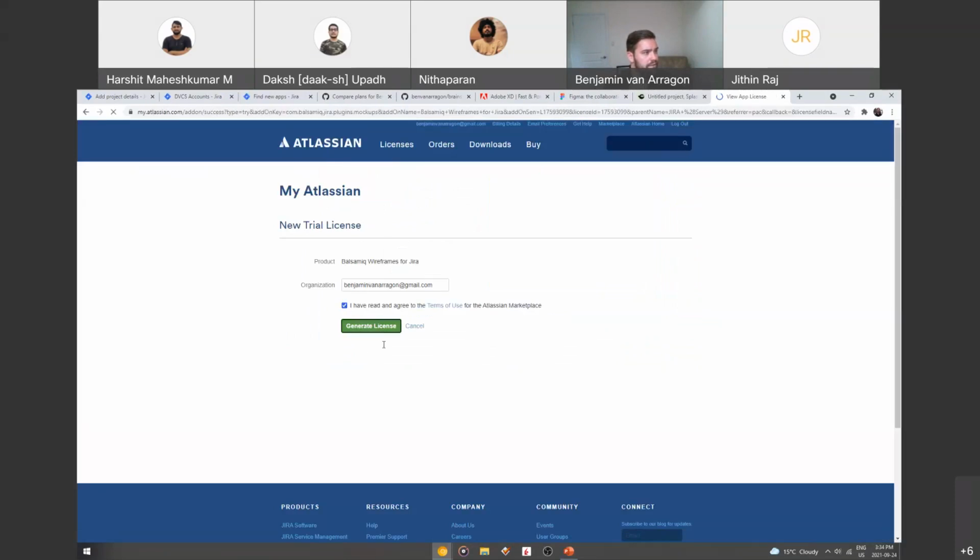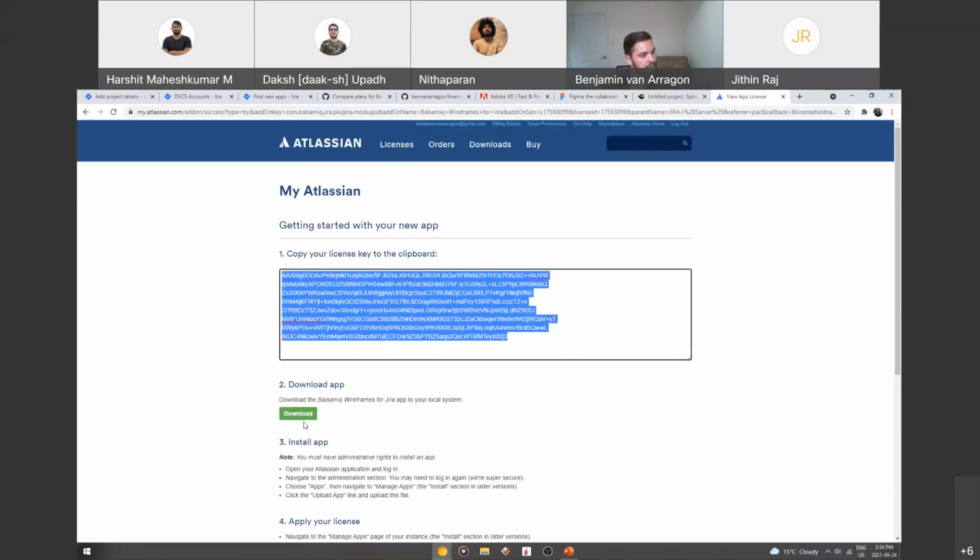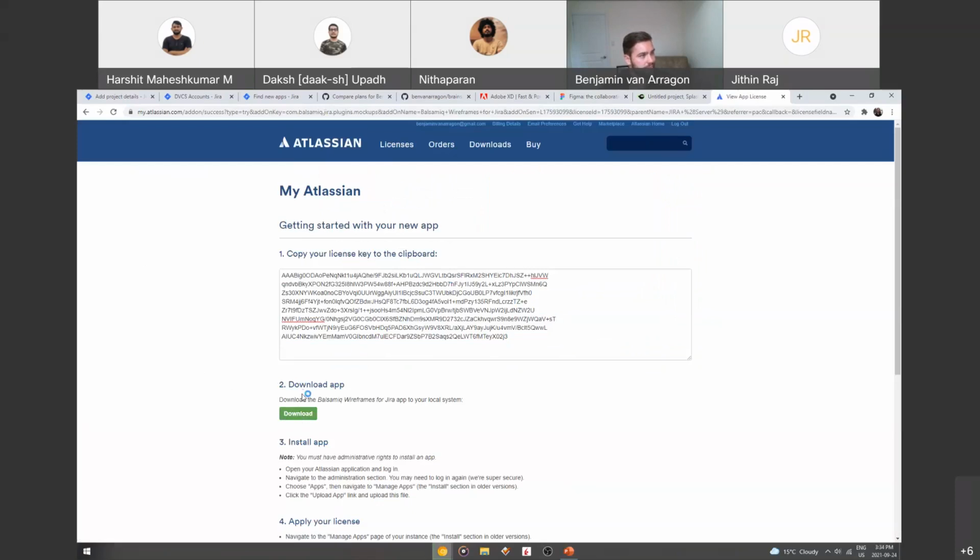So generate license. So through Atlassian, my license. Has anyone used it? Who was using it, Daksh? You used it before, yes. So it must have been Balsamiq that you used. Yes, I did, but I only viewed the created wireframes. I didn't create one. I see. Yeah, because you had the other team do it. Yes. Okay.